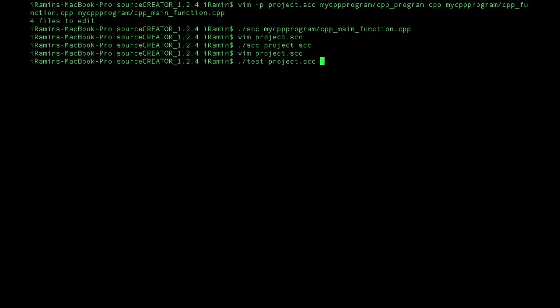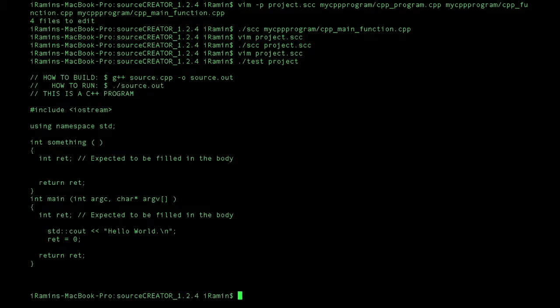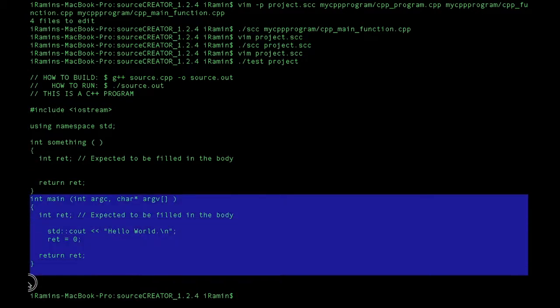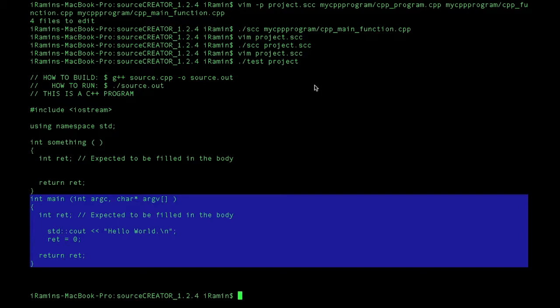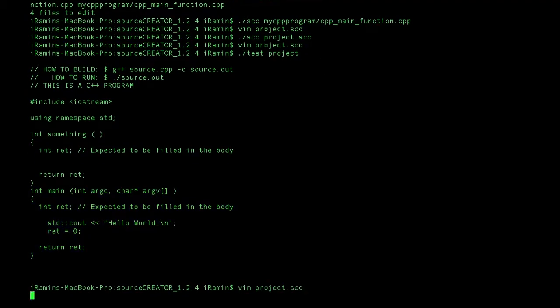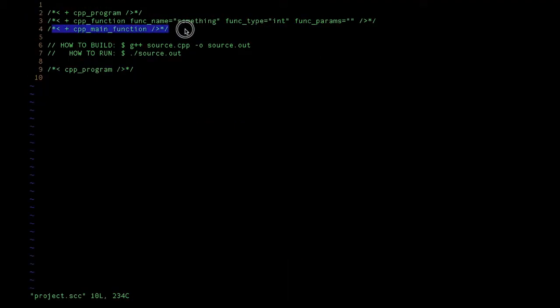Let's test the project and see what comes out. Don't make the mistake of putting .scc at the end, because you're referring to the project component, not the source of your project. And bingo, we have what we expected. We have a main function being produced as a result of instantiating the CPP main function in our project.